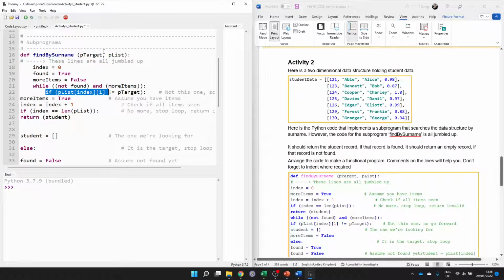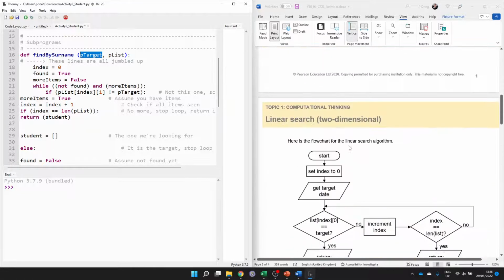So P list is the parameter that we're provided with, the data that comes into our find by surname, and it's a two-dimensional data structure. So P list is a two-dimensional data structure. Index means which row we're looking at, and 1 means which column we're looking at. And we're looking to find by surname, so we're interested in this column. So if that is equal to, as in if the column we're interested in is P target, that's the parameter we're provided with, the surname we want to find. So at that point, we can have a look at this.